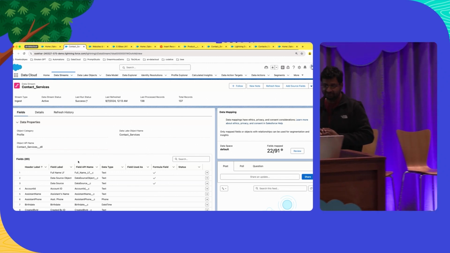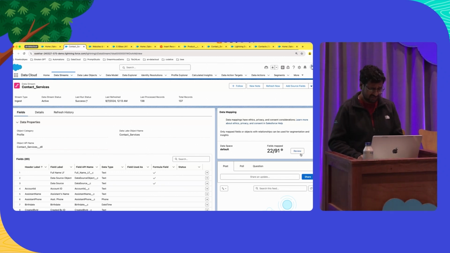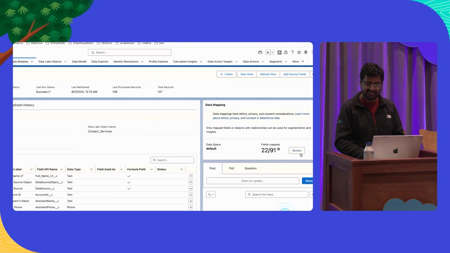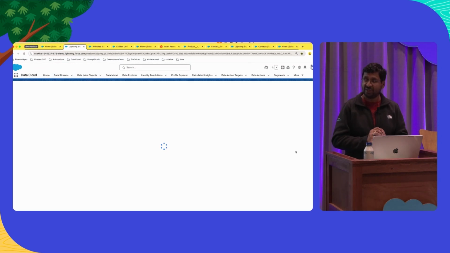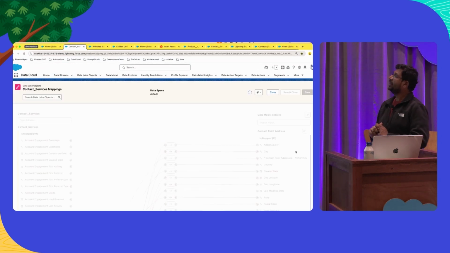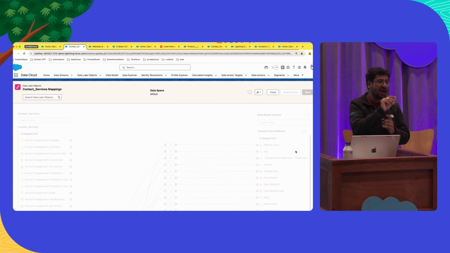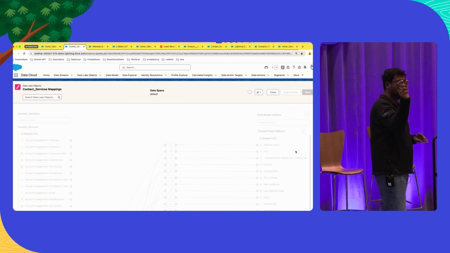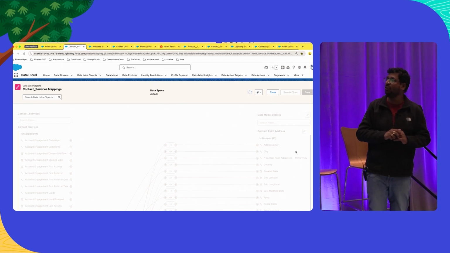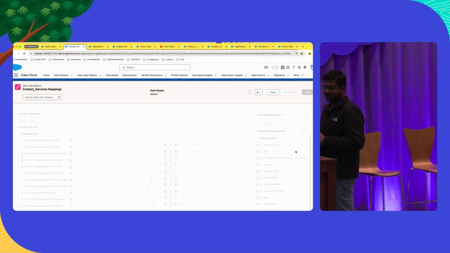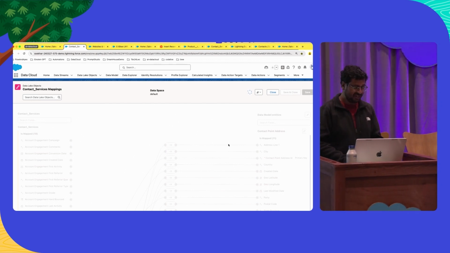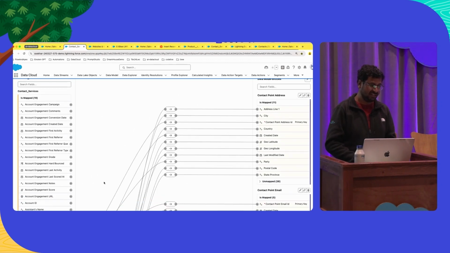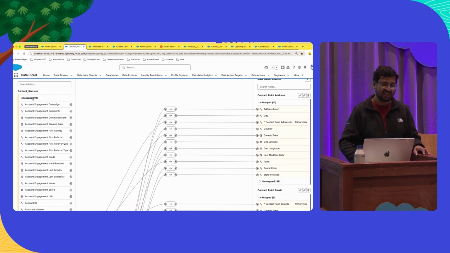How do you do that? You have an option here on the right side. When you click on the review button, it would be like create mapping. So I've already created mapping. So you are seeing the review button, but otherwise you would have seen create mapping, where you are going to create the mapping. So here on the left side, while it loads, you can see here on the left side you have the data lake object. This is data lake object, and you have various fields related to the data lake object.